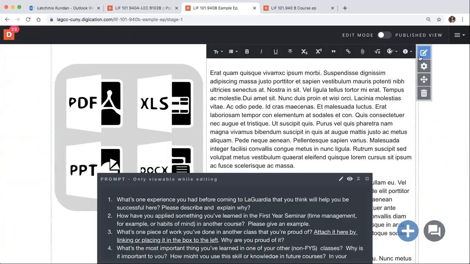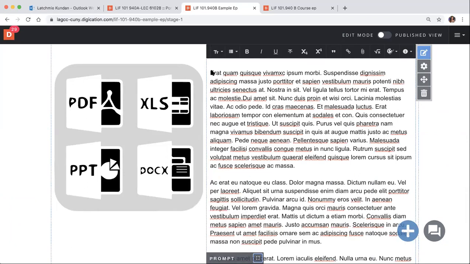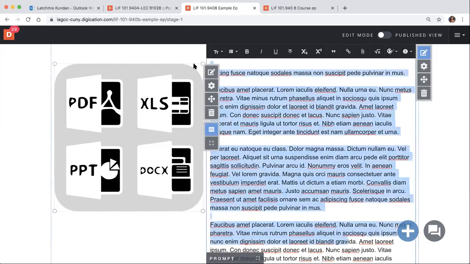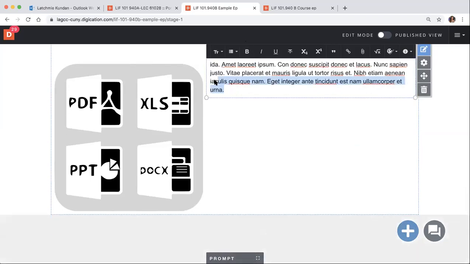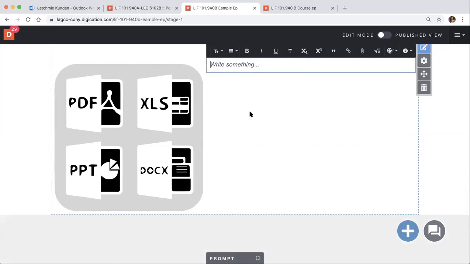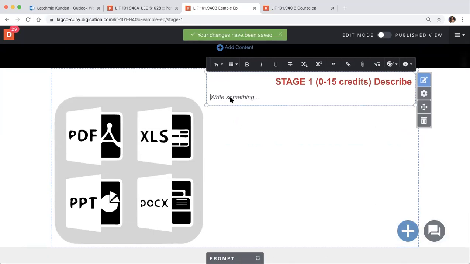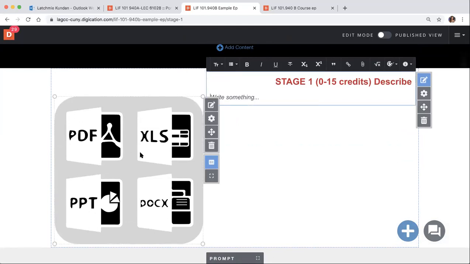If you click on the edit button, the pencil and paper, you could just delete all of this text. And you're able to copy and paste your draft directly into this box. Or if you typed it up on Microsoft or Google Docs, you can save it as a PDF and you can upload it directly into this placeholder. Where it says PDF, XLS, PPT, and Docs, you can directly put it in there.